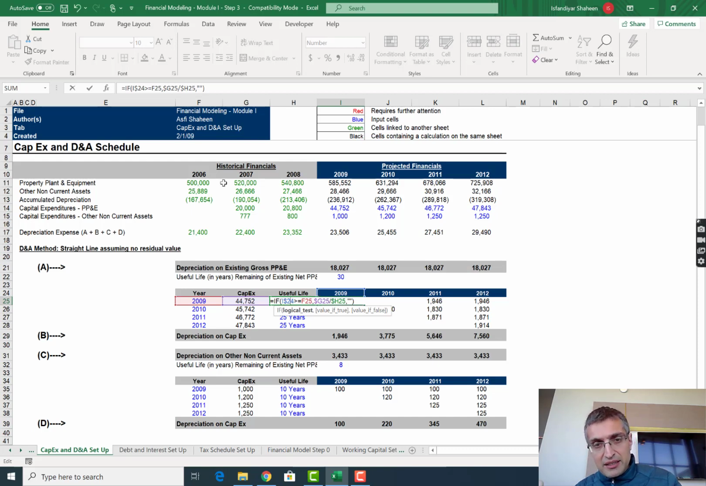But when I copy this formula to the right, I do want my F25 to actually, no, I don't want F25 to move. So I'm going to put a dollar before the column F, and this I understand.